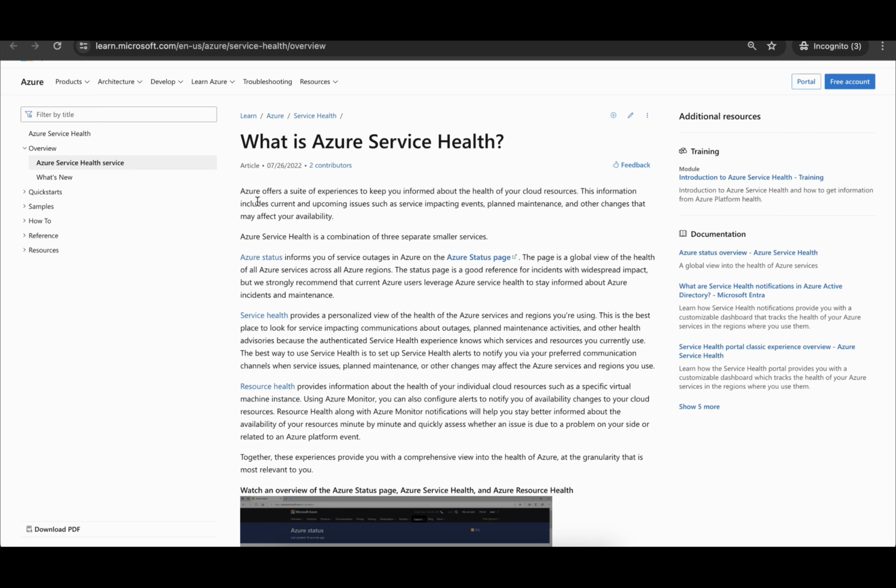So Azure, first of all, Azure offers a suite of experiences to keep you informed about the health of your cloud resources. This information includes current and upcoming issues such as service impacting events, planned maintenance, and other changes that may affect your availability. Azure Service Health is a combination of three separate smaller services. First is Azure Status, second is Service Health, third is Resource Health. So Azure Status informs you of service outages in Azure on the Azure Status page.